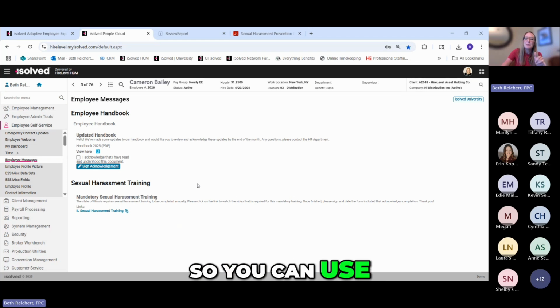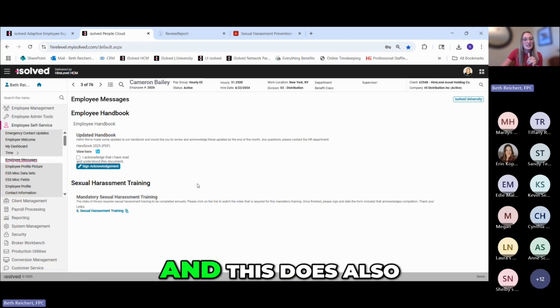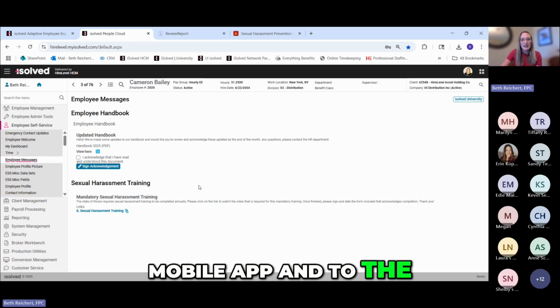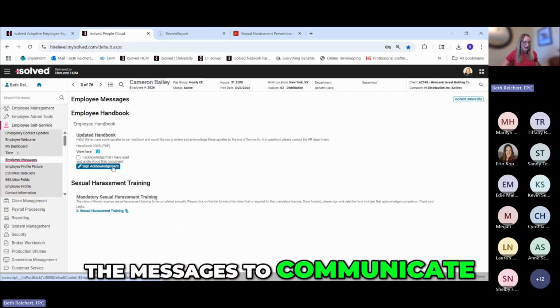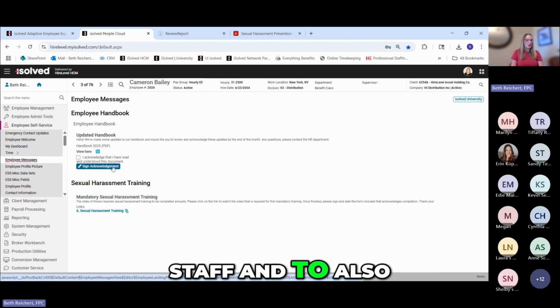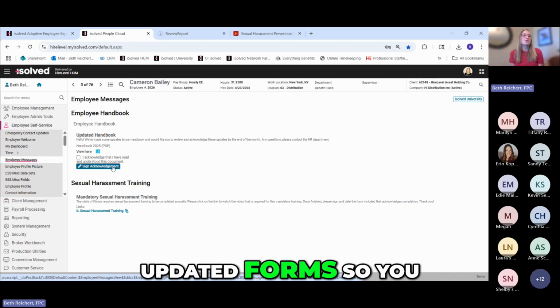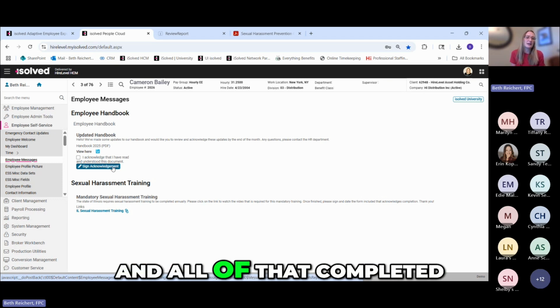So you can use the employee message functionality, and this does also transfer over to the mobile app and to the adaptive view or the prettier view. You can use the messages to communicate with your employees and staff and to also get new correspondence out related to updated forms so you can get new signatures and all of that completed.